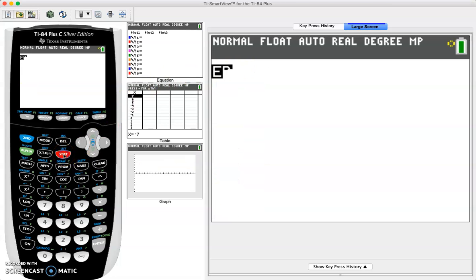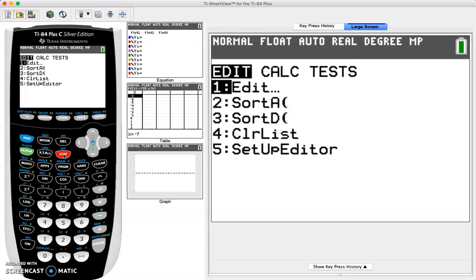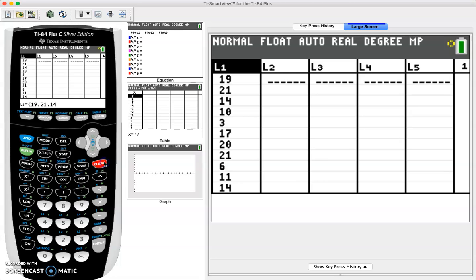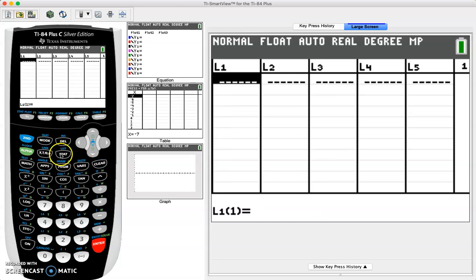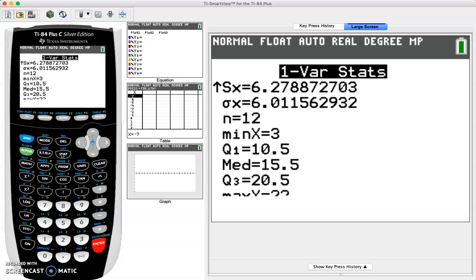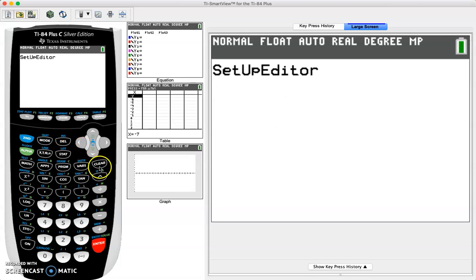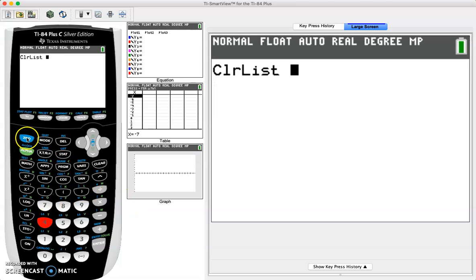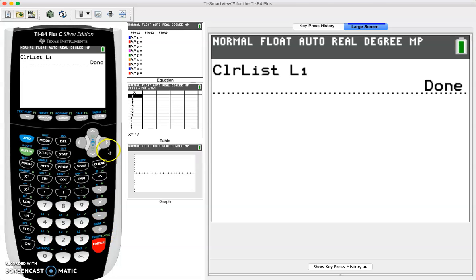So I want to clear my list. So I'm either going to go edit, go up, hit clear, enter, and that's going to clear it. Or I'm going to go stat, I'm going to hit number 4. I keep putting number 5 by mistake. I'm going to go stat, number 4, and I'm going to go second L1 because that's the list I want to clear, and clear my list that way.